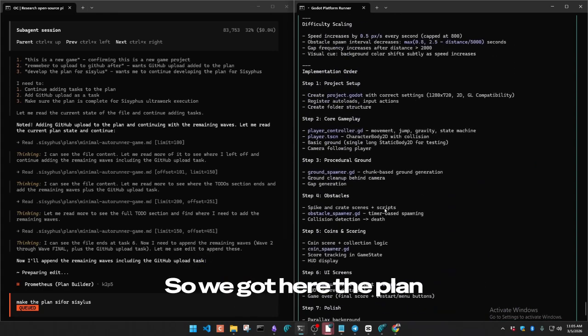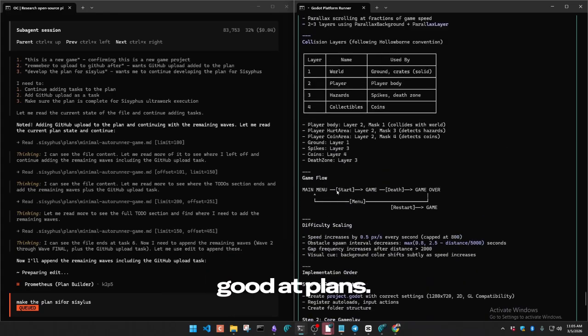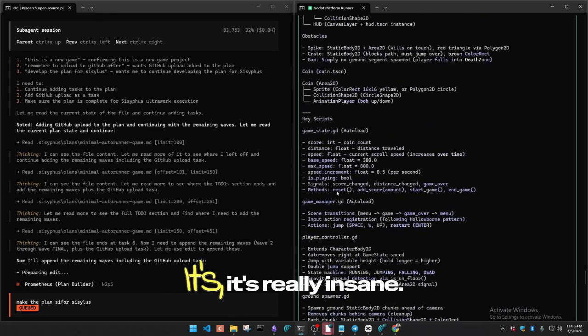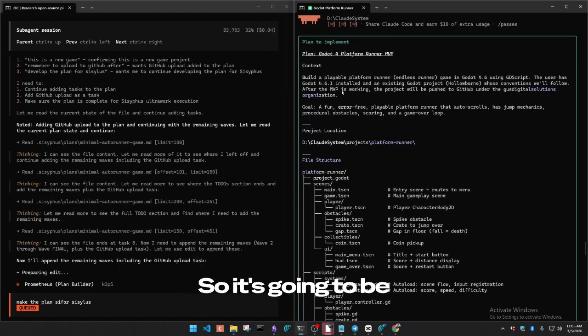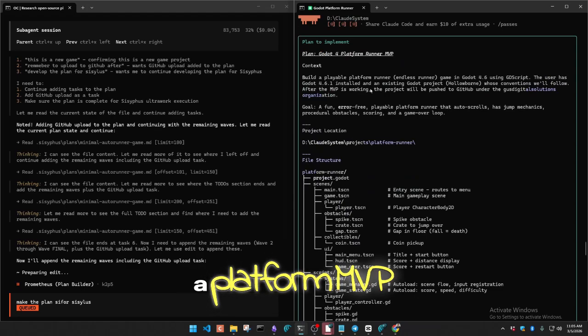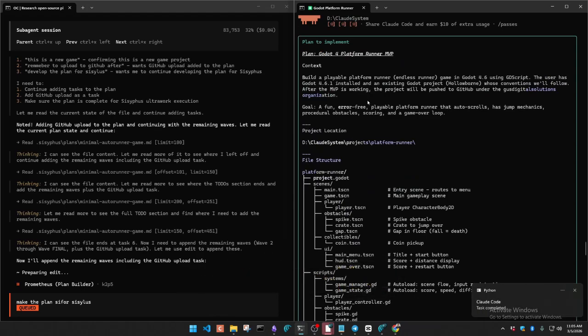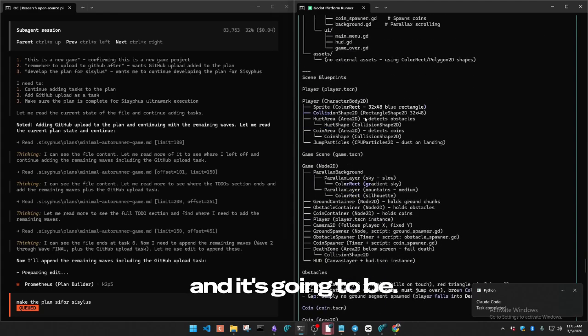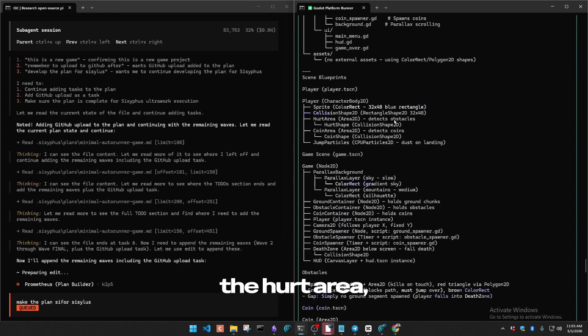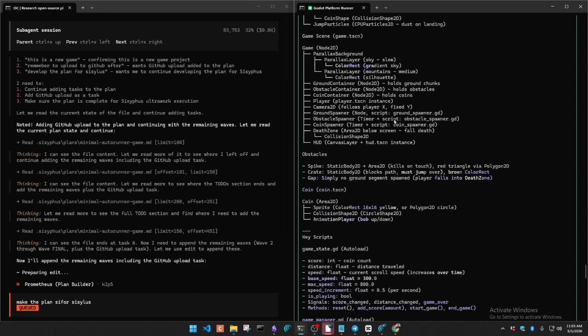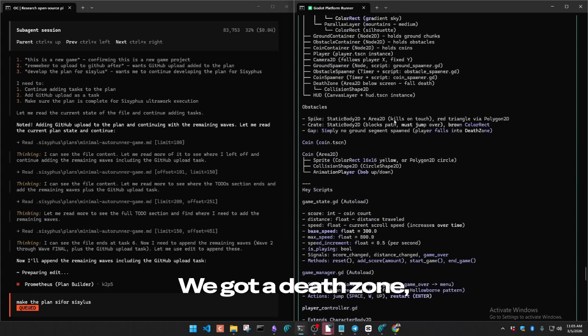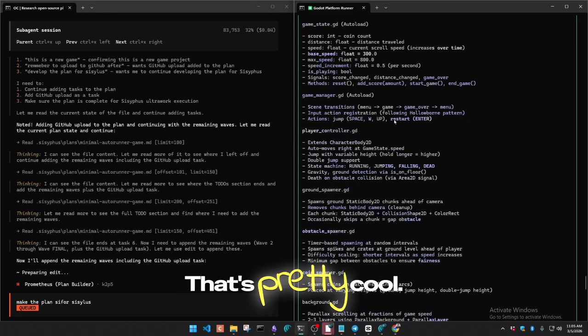So we got here the plan with Claude. Oh, Claude is really good at plans. It's really insane. So we got here the game. So it's gonna be a platform MVP, and we got the sprite, the hurt area, jump particles, ground container. We got a death zone, obstacles, coin. So that's pretty cool.